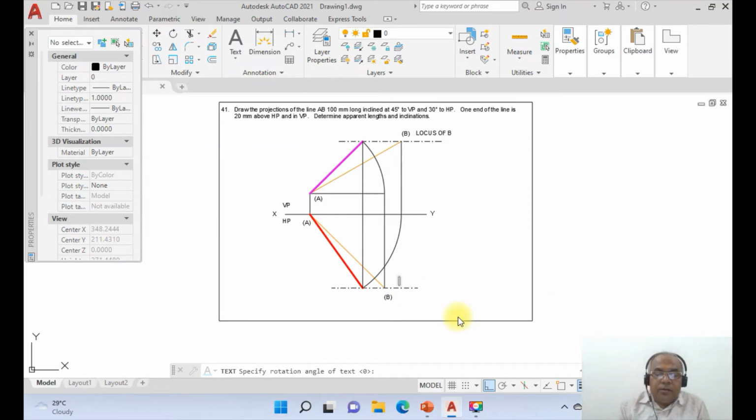Then you have a locus of B. Then you have a small a, small b, and here you have a dash, here you have b dash, and here you have b1 dash, and here you have b1, and here you have b2, and here you have b2 dash.